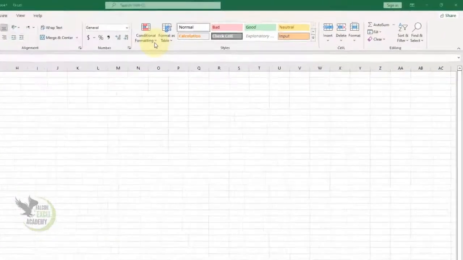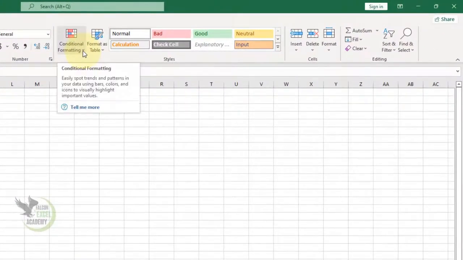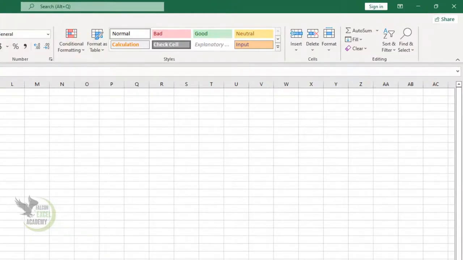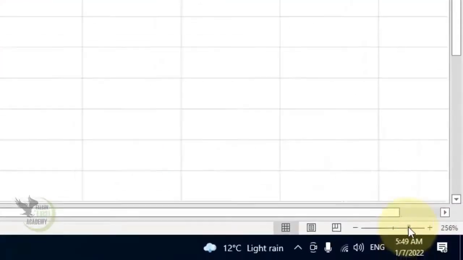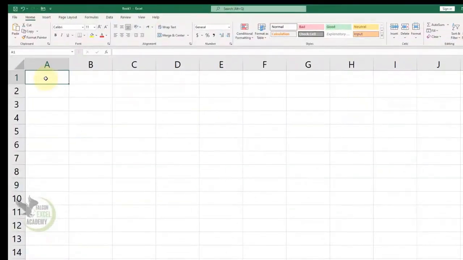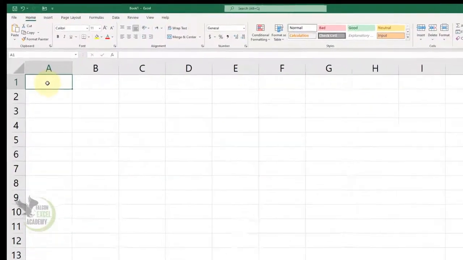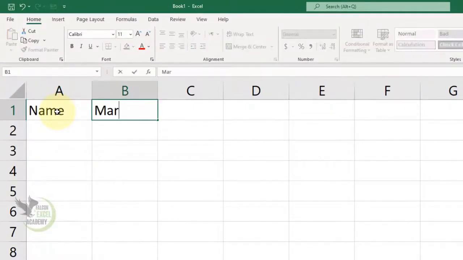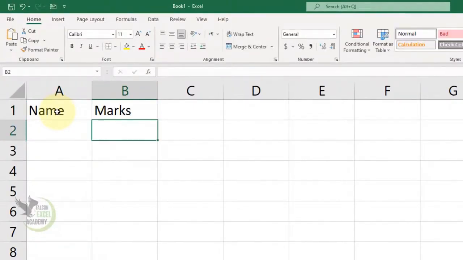First, we will talk about conditional formatting, how you can apply conditional formatting to a cell. So here, I'll zoom in on the page a bit so that you can clearly see how formatting can be done. First, we'll type name here, and then we'll type marks. Now let's say for the first subject we want to create a result, and we'll apply a condition to it.